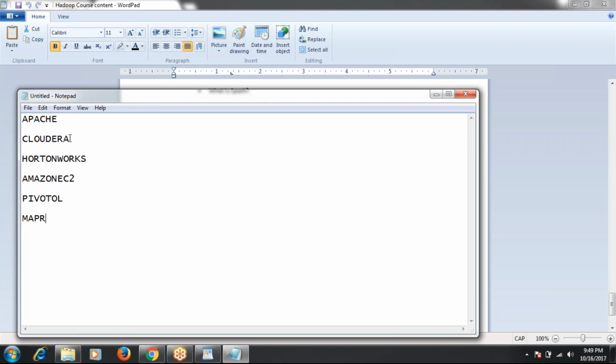Why? Because Apache is the first distribution of Hadoop, and for all these distributions, the architecture is the same, master slave architecture only. All distributions follow master slave architecture only, but the difference is only the way of working. In Apache, we work completely from the command line. In Cloudera, we work from the command line, and at the same time Cloudera has its own separate user interface.